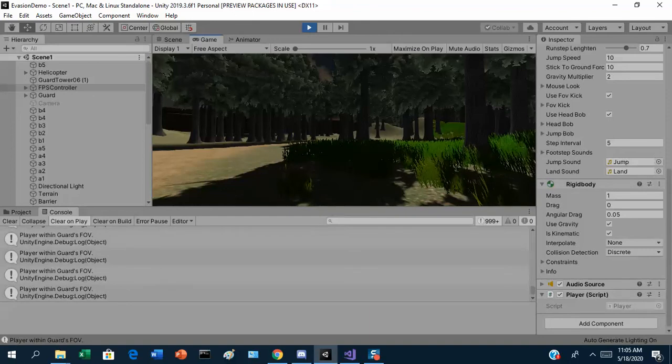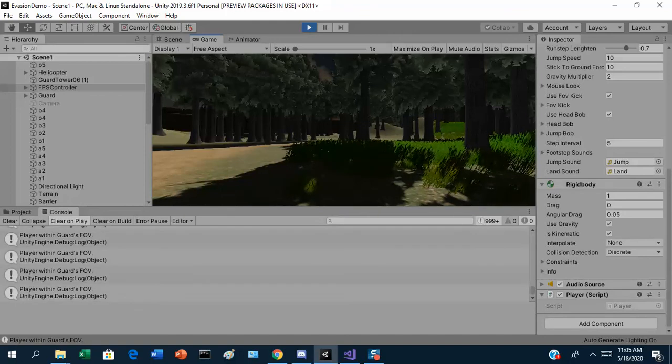All right, but that should be enough to get your player to be spotted by the guard. If you need any help getting that to work, or it's not working quite right, flag me down. I'll be happy to help you fix it.